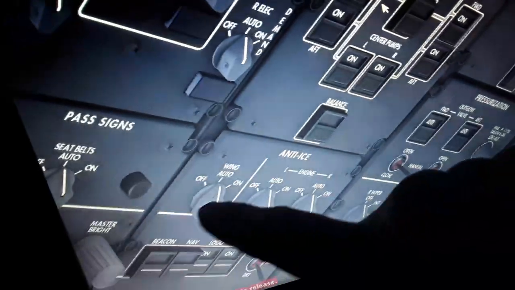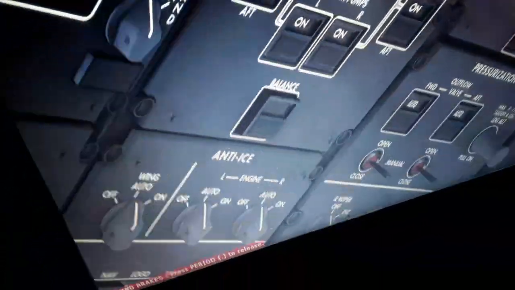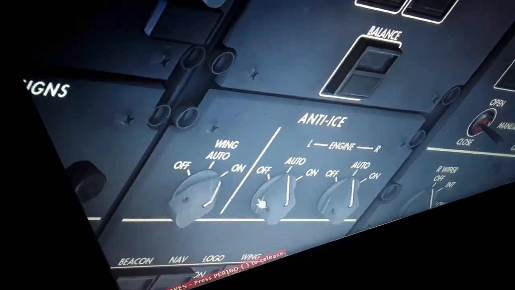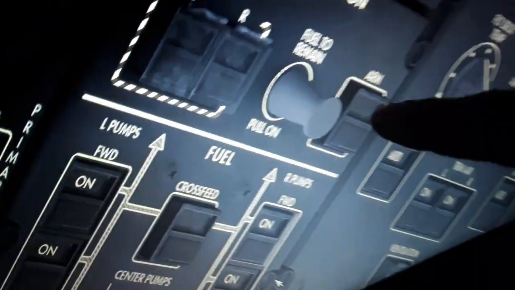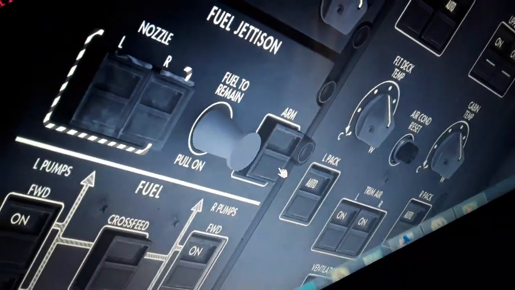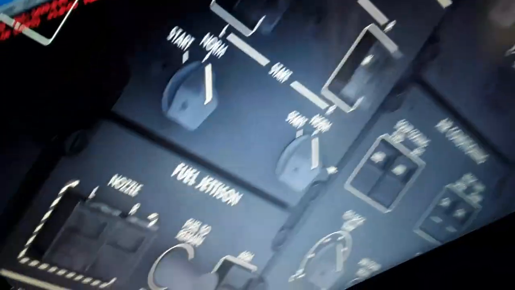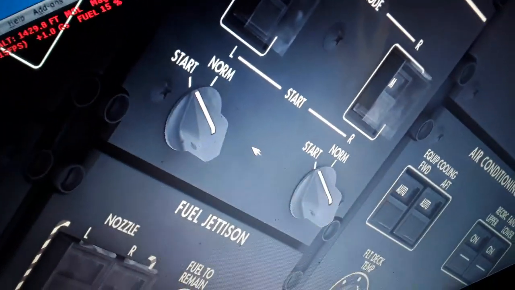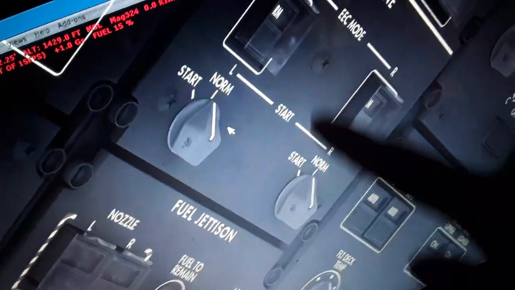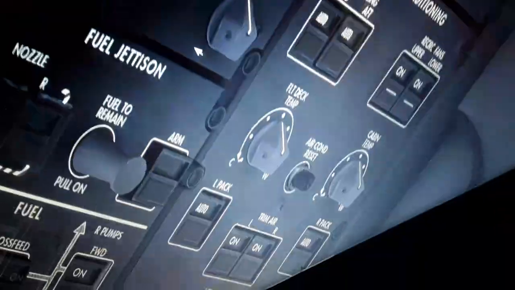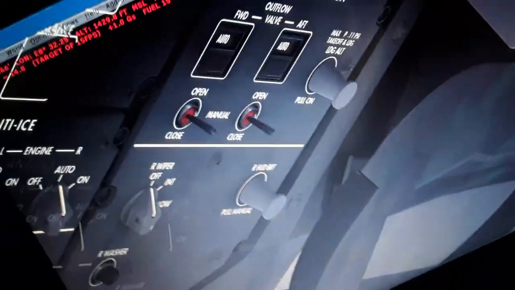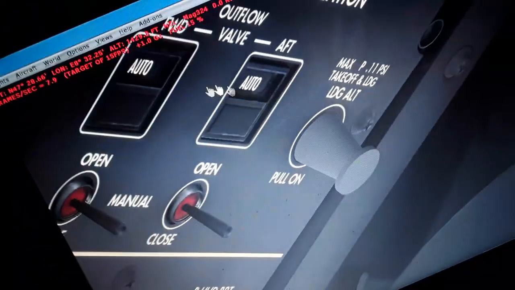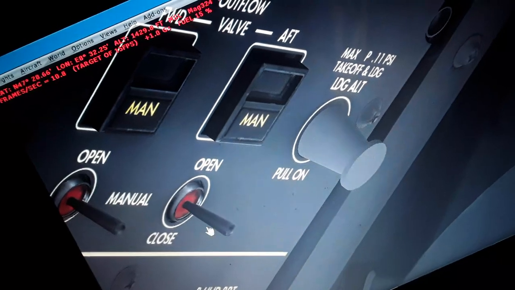So we have the wing and engine anti-ice over here, all on because it's icy. And we have the fuel jettison. You can dump some fuel here, select the fuel to remain. Electronic engine control for the engines with the auto start, left and right auto start. You can see the engines here. And the pressurization from the left and right engine, and also the cabin pressurization over here.